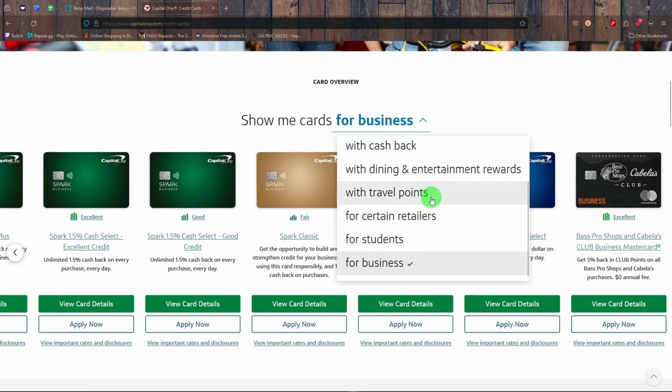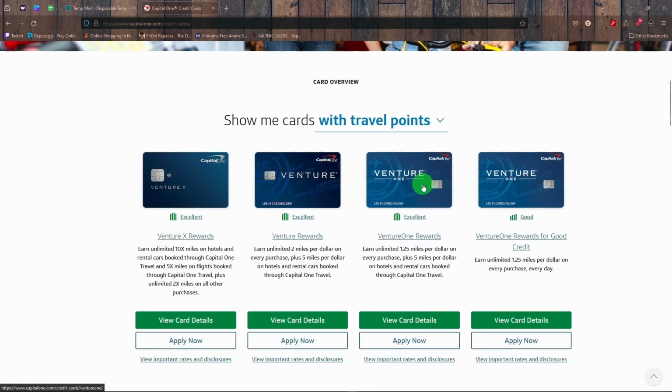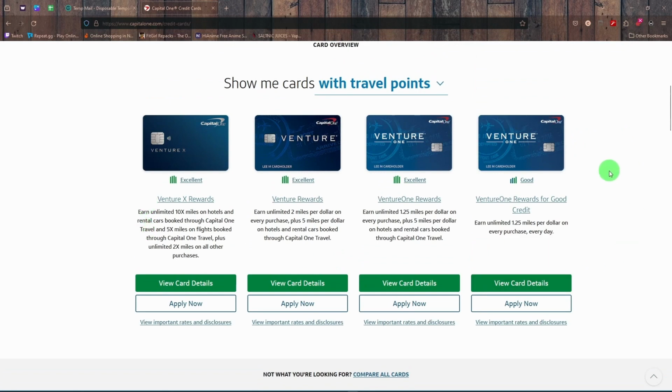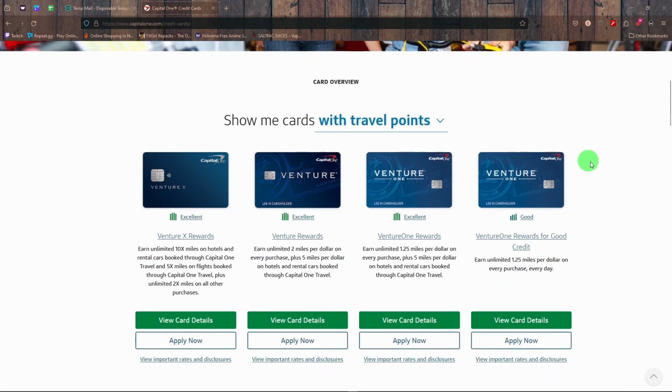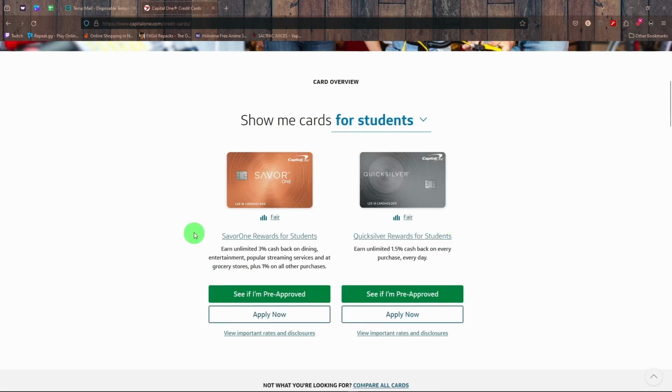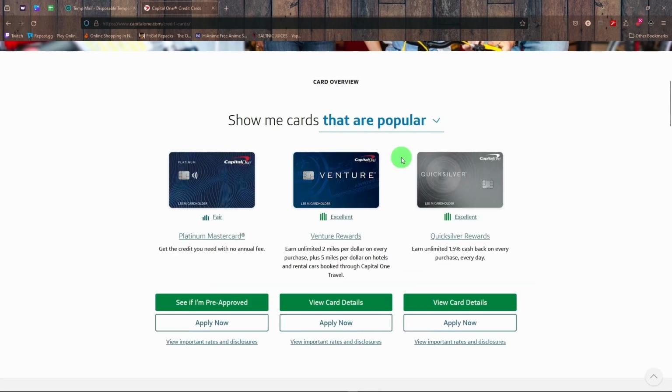So let's say you're a traveler. So you need something with travel points. These are the cards that are basically for traveling purposes. Or you're a student, and these are for students. So let's say I'm just going with popular right now.